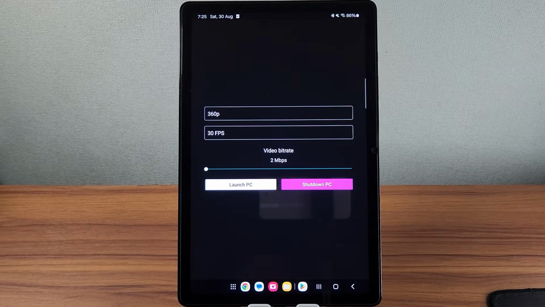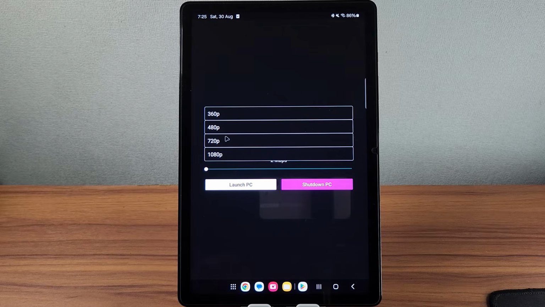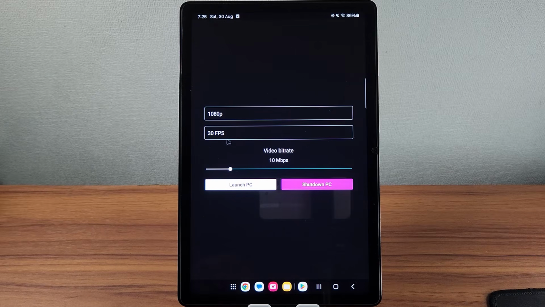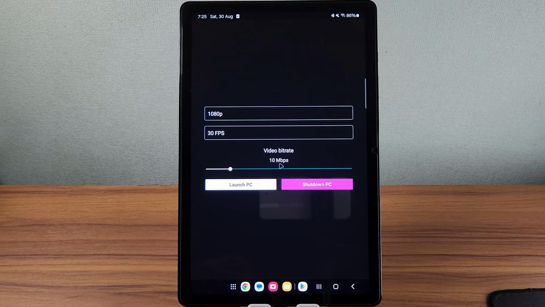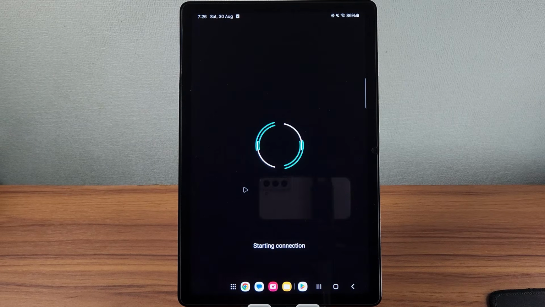Once it's ready, it will ask you to choose the stream settings. I'd suggest you stick to 1080p resolution 30fps and a low bitrate for the best real-time performance. Avoid going for 4K or 120fps. It looks nice but can cause lag, which is bad for online gaming or editing. After selecting the right stream settings, click Launch PC.